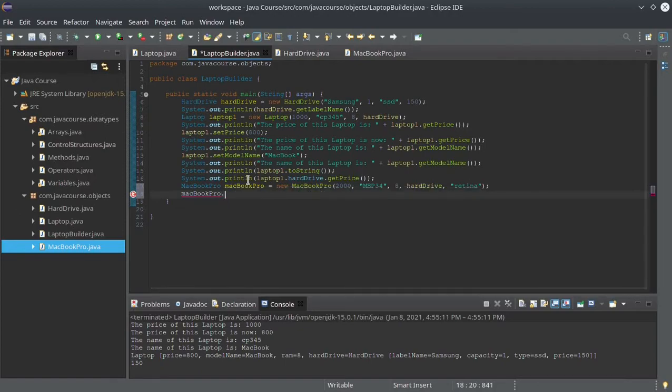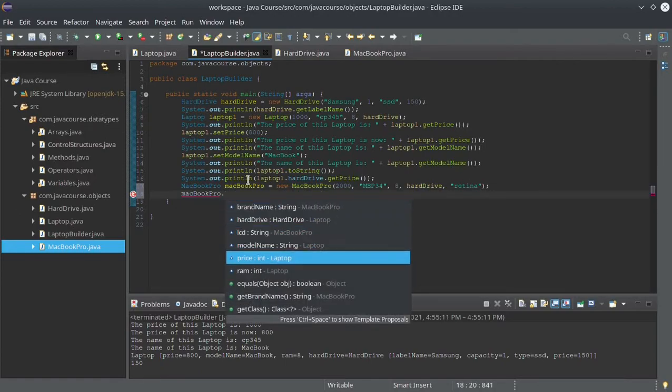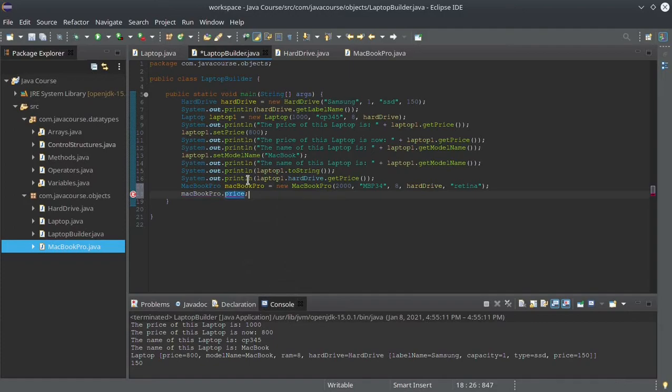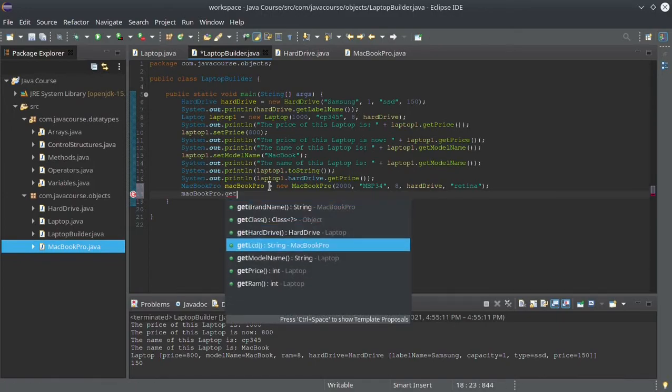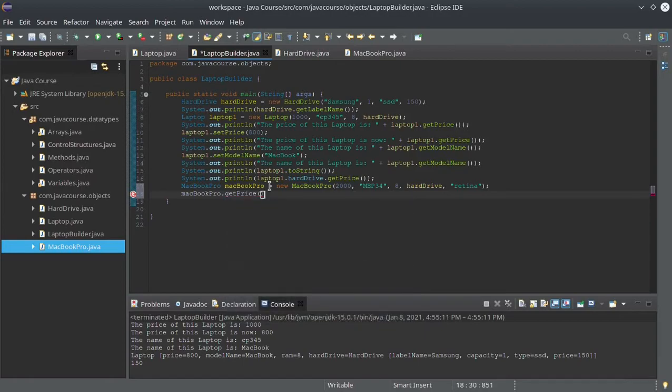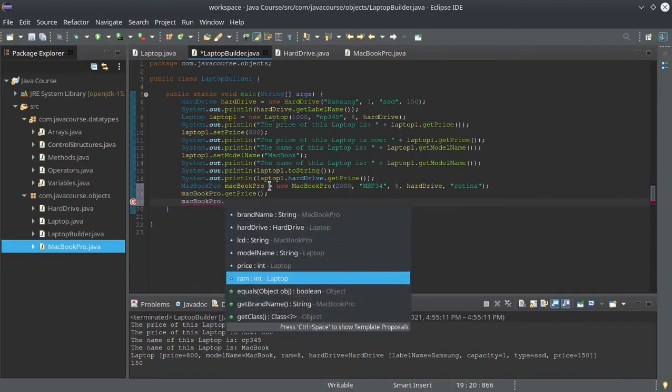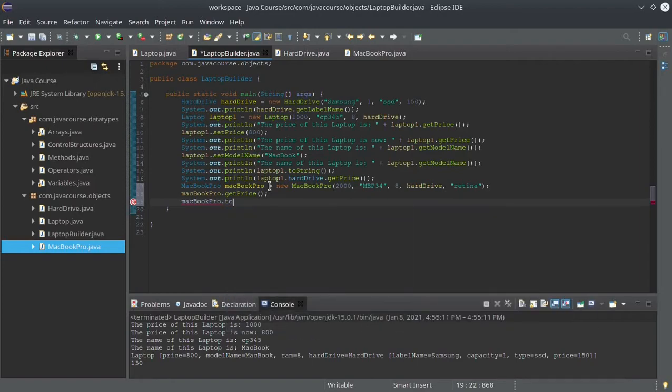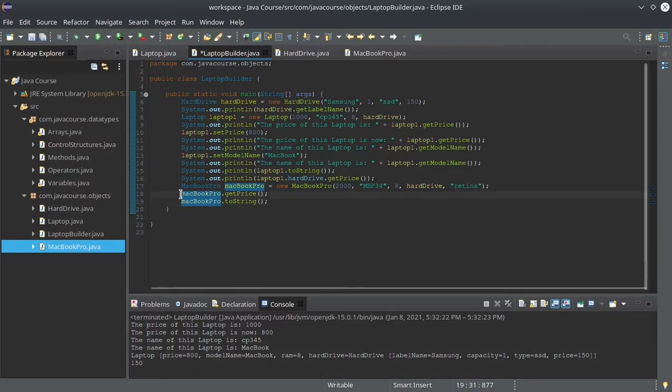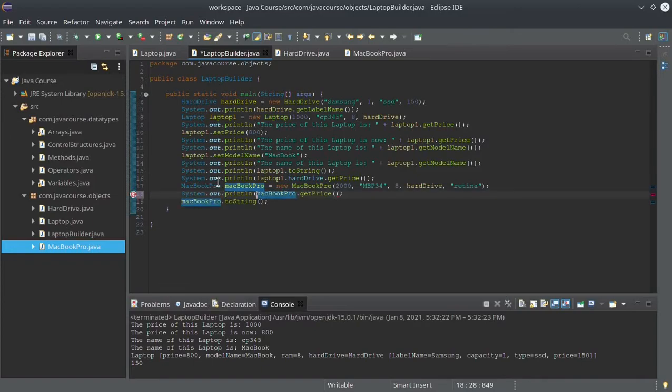If I use, let's say, price, I must call the method getPrice, and let's also call the toString method, which is here. And that's it. Let's use a System.out.println as always to just print the value.